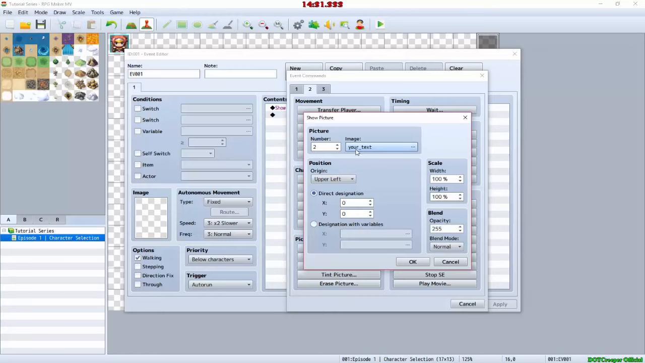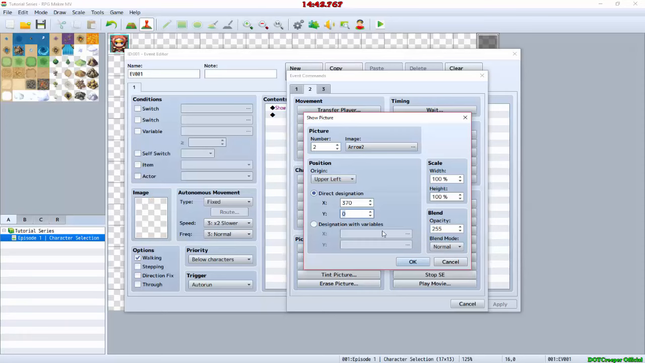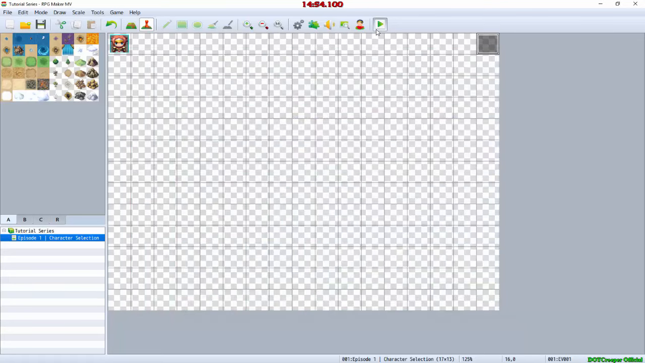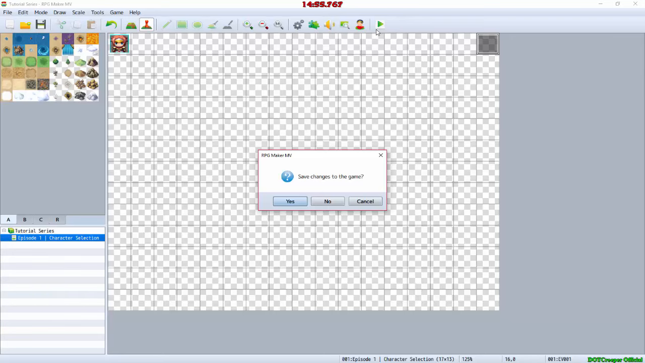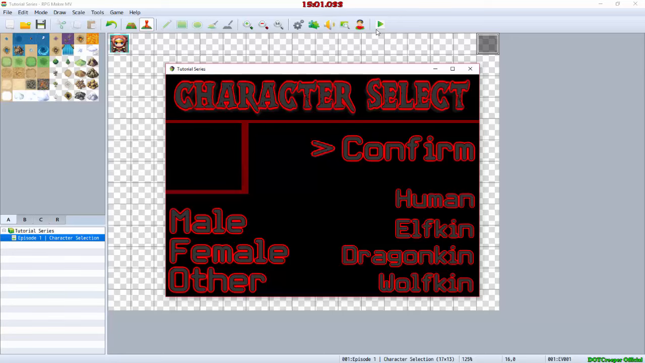Let's go into the game. We're going to do arrow 2, and we're going to do 370 by, once again, 180. Okay? So after we do that, we're going to make sure that origin is upper left. And now that we know that origin is upper left, we're going to click OK, and now we're going to see if it looks okay. So go ahead and run the game after saving, and as you can see, now the arrow is on confirm.